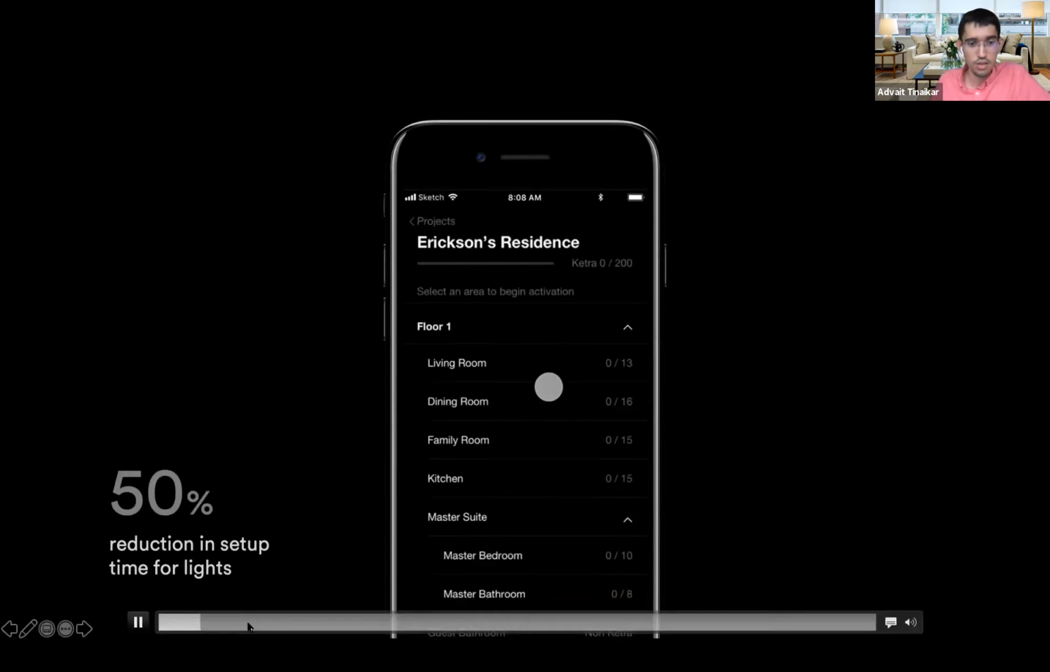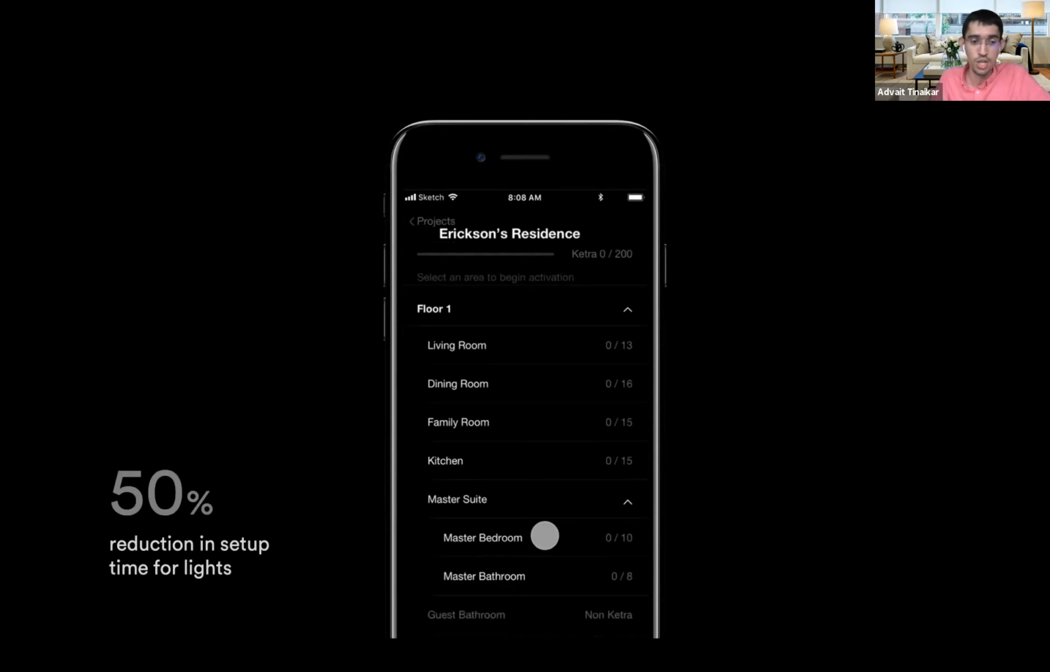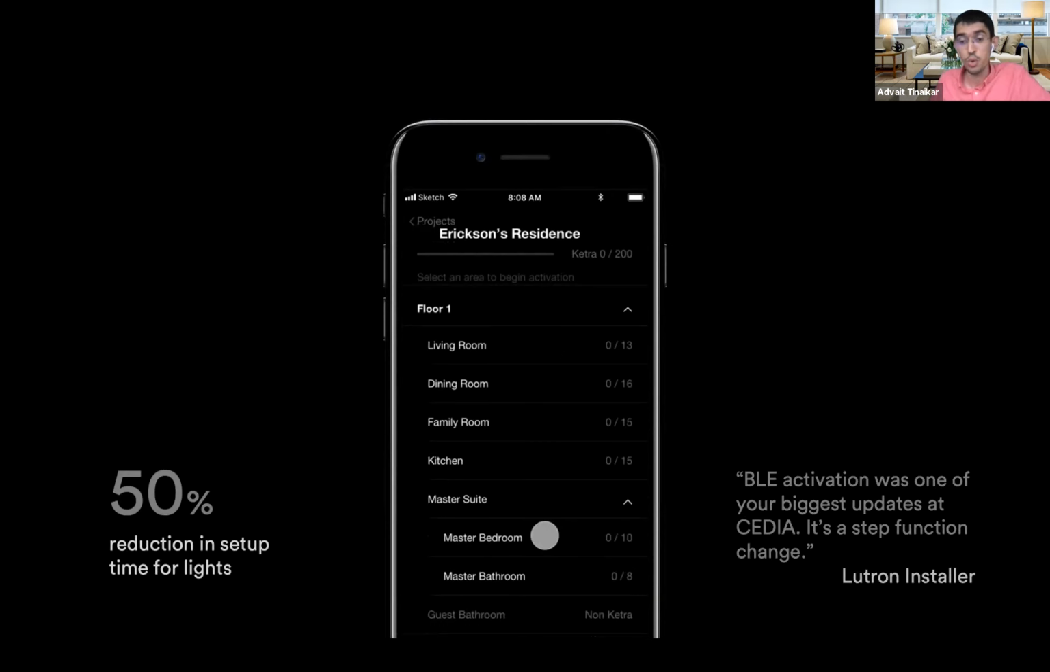Now we actually did an analysis of how much time this was reducing, and we realized in a controlled environment, this led to a 50% reduction in setup time. Like, it was a big deal. And not just the quantitative aspect, but qualitatively, we heard from installers that BLE activation, as this thing was called, was actually one of the biggest updates that they saw at that CEDIA conference from Lutron, calling it like a step function change. And everyone was prompting us to actually have this mobile-based approach for more smart home, more product lines in the Lutron product portfolio.